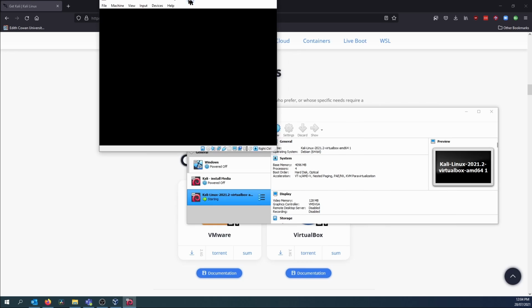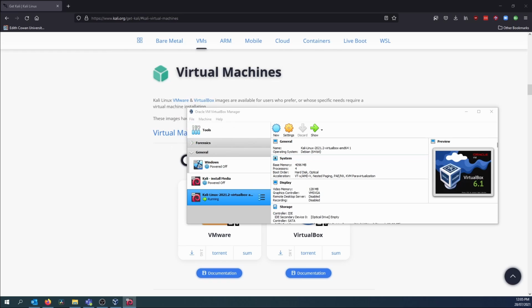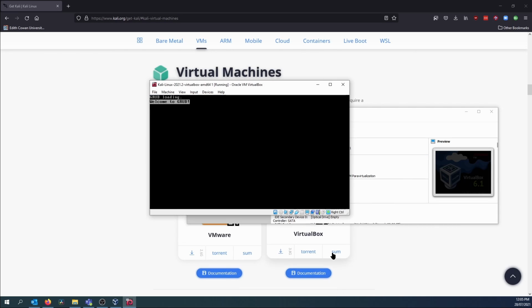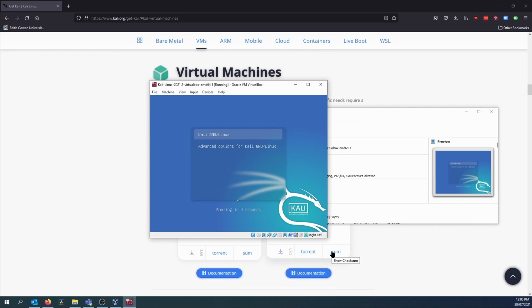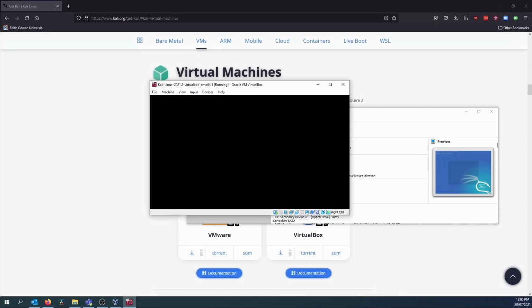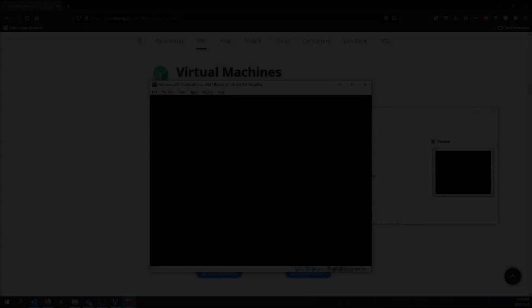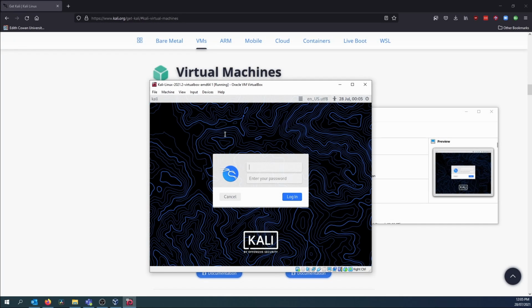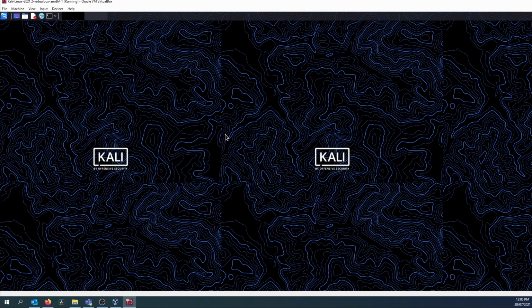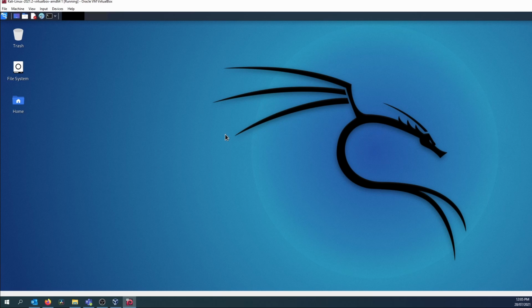That'll launch our console window, and you can see it starting to post, and it'll boot into the operating system. And we're at the logon screen, so we'll provide the default credentials, which if you recall was kali with password kali. We're presented with our desktop.